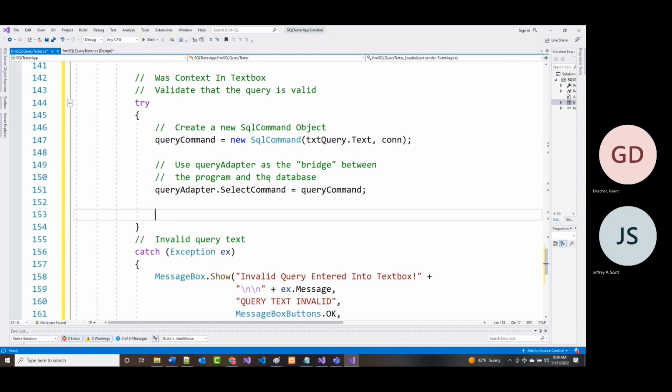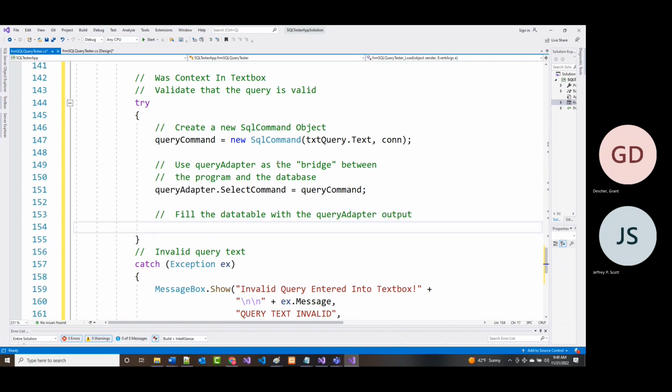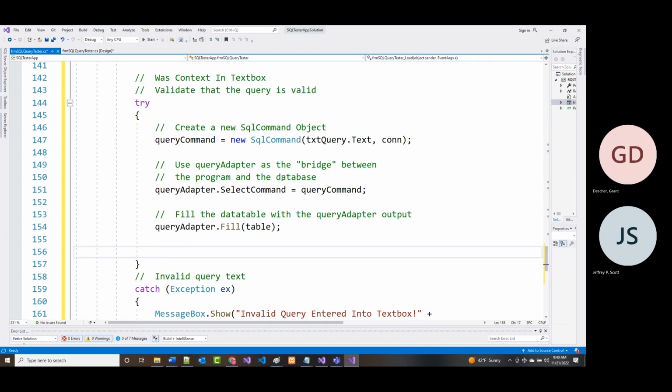Okay, well, 3 more lines and we're finished. All right, next, I want to come in and I want to fill the data table. So the data table with the query adapter output. All right, so query adapter dot fill table. All right, 2 more lines, I think, and we're finished.